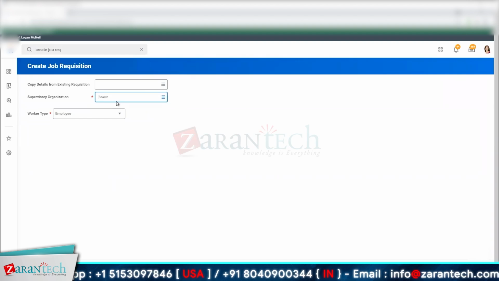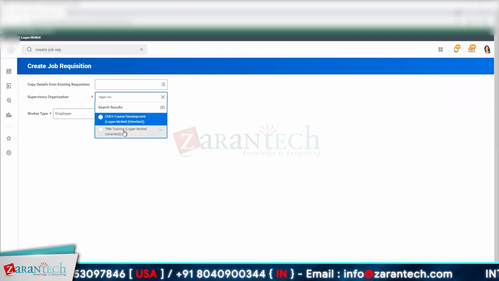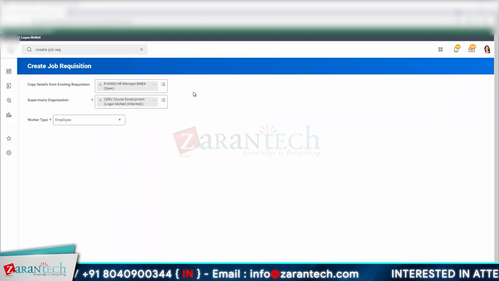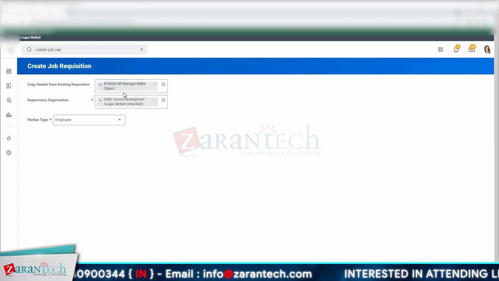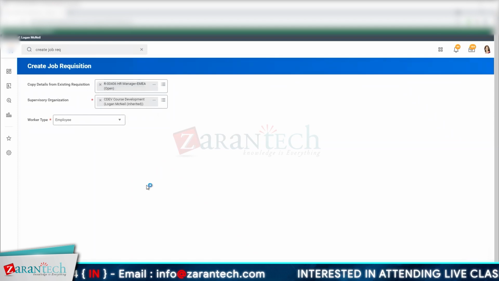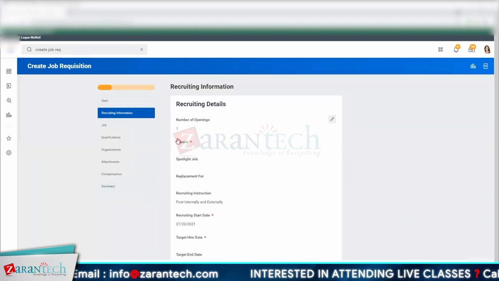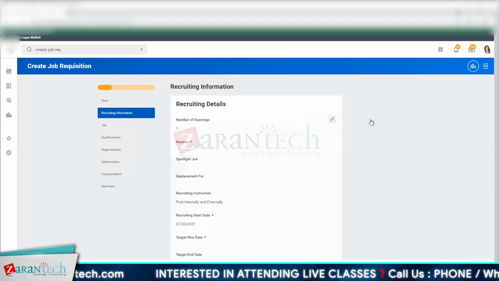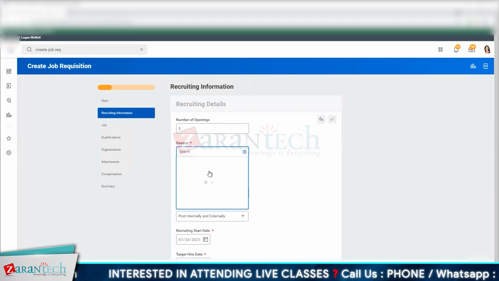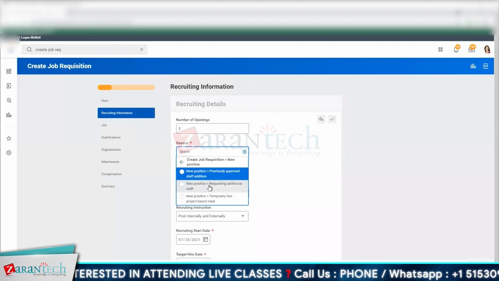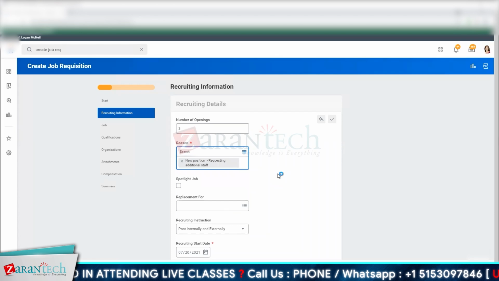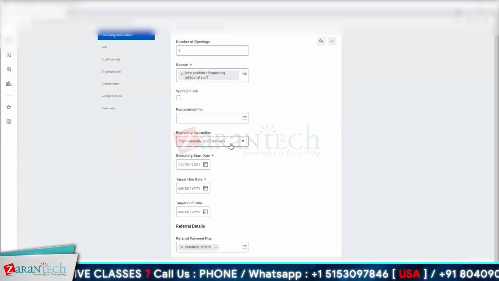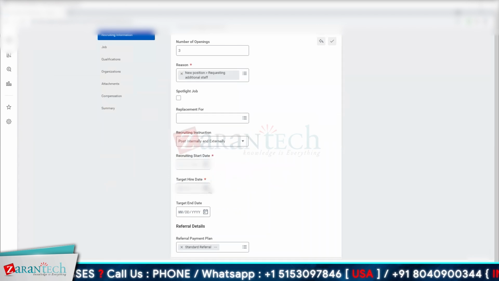Create job rec. Say I go to Logan's organization, training and development. Say I want to copy it from one of the job recs already created, so all the specifications of the job rec would come from here. Copy details from existing job rec. I press OK. The number of openings is three; I want to hire three people on this. I give a reason: new position, request additional staff. I'm not going to select any replacement.